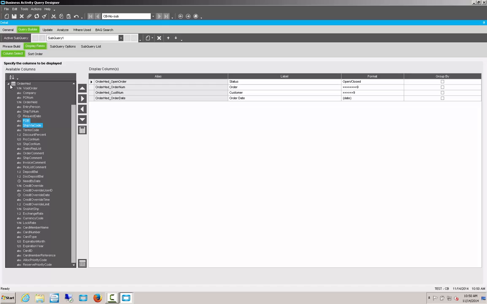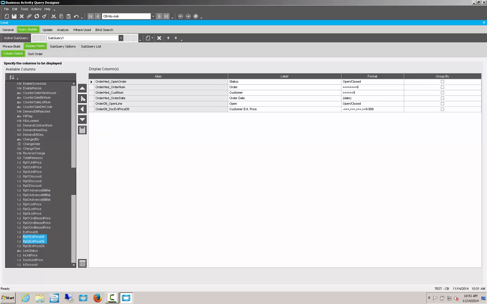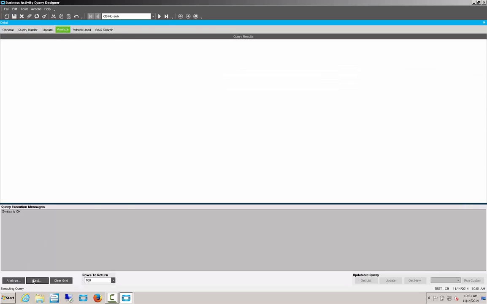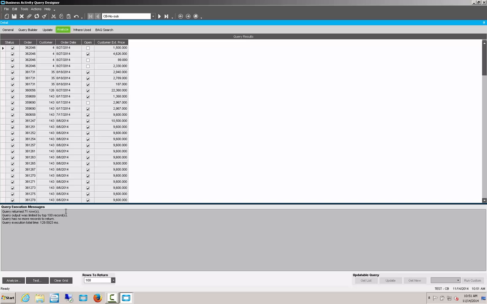From the head, and from the order detail, we want to know if it's an open line, and we want the extended amount right there. Okay, we're going to save the query. Let's analyze it and test it. And as we can see, it has returned 71 rows.